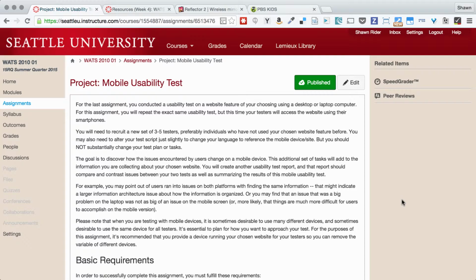You're going to need to gather up 3 to 5 of your closest friends, get them to donate about 15 minutes of their time to you, and you're going to run them through a set of tasks that you've identified for a specific website. It could be the same website that you used last time, or it could be an entirely different website. What you're going to do this time, though, that's different is instead of having them test on a computer, sort of on a full screen, you're going to have them test on a mobile device.